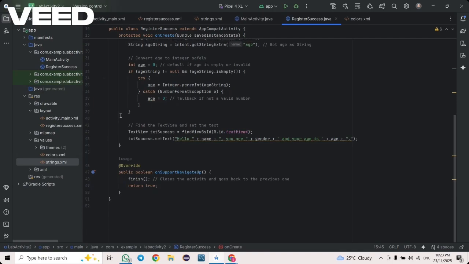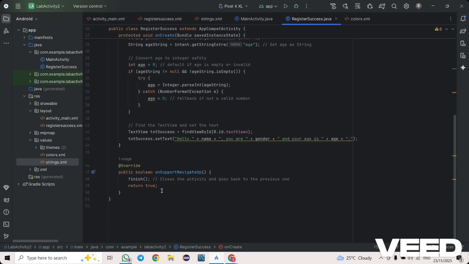Once I have the values, I locate the text view using find view by ID here and update the text. The message displayed includes the name, gender, and age. So this allows the user to see the registration details clearly on the success screen. And then I override the on support navigate up method here, which handles the action bar back button. When the user taps the back arrow, the activity closes and returns to the previous screen.